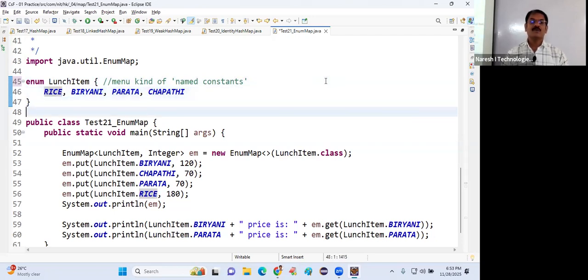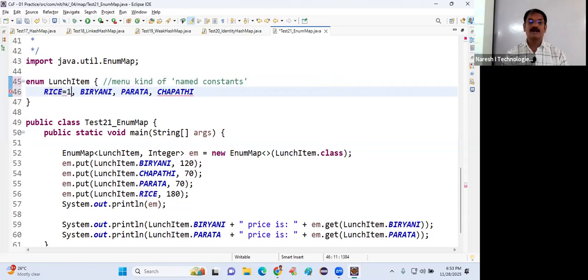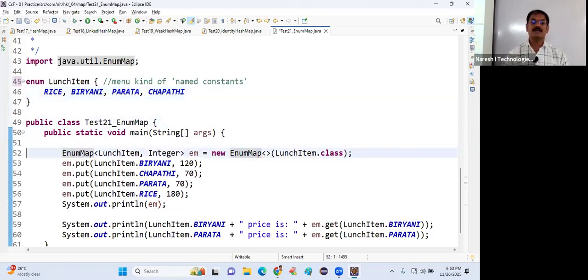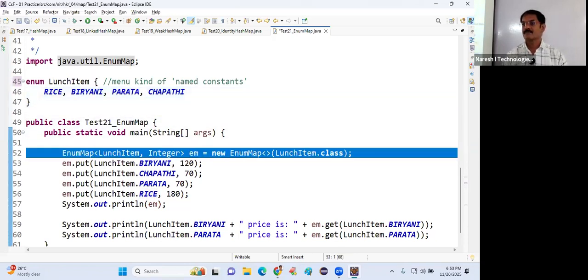Okay, then tell me, once you create the named constants, they should have value mapping, right? Rice, biryani, paratha, chapati each has a value. If I write rice equal to 100 rupees, it will throw an error. Okay, there is a complex syntax. Now, if you want to map a value to the named constant, what do I have to use? Enum map. Is it clear?